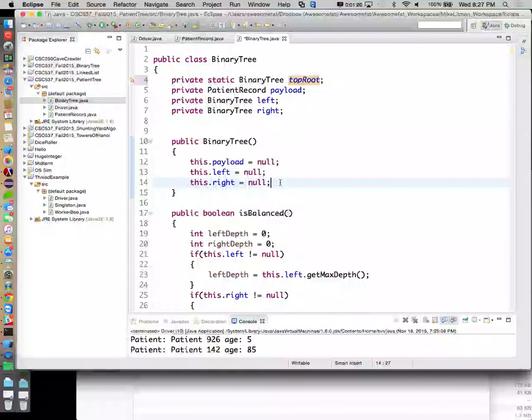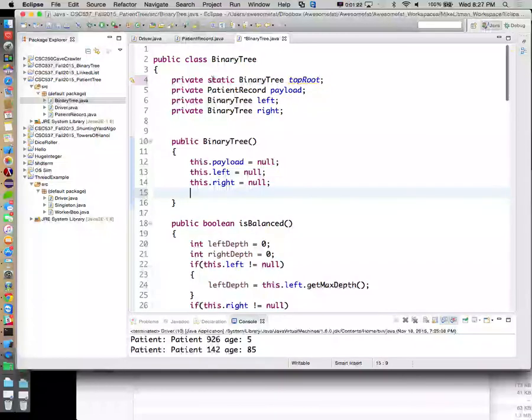What does static mean here? Static means it only exists once, and it's owned by the binary tree class. What do you mean by exists once? I just think about the singleton. It's like a singleton. Okay. So static means that every instance of binary trees does not get its own instance of this. That variable exists one time.